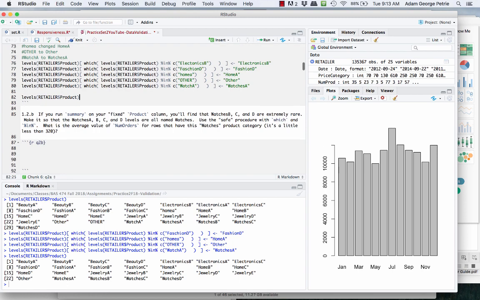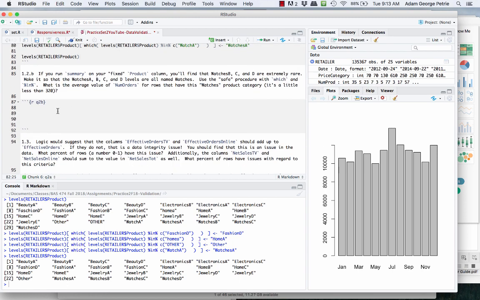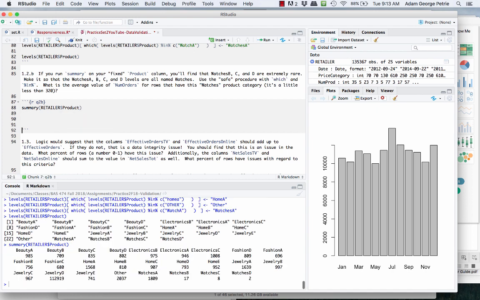All right, 1.2b asks us to run summary on our fixed product column. So let's go ahead and do that. Extract out the product column with the $ sign right after the name of our data frame. And what we find is that some of these categories are really rare. So watches B, C, and D don't really occur all that often. So it might be advantageous to actually combine all these 4 categories, which are referring to watches, into one overall category. So let's combine these 4 levels and actually rename this just to be watches, like right here.